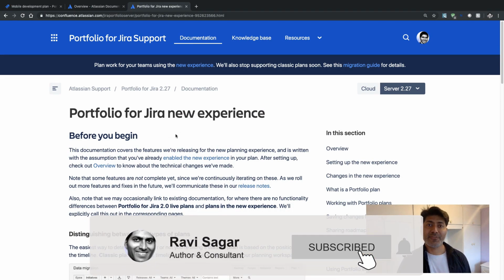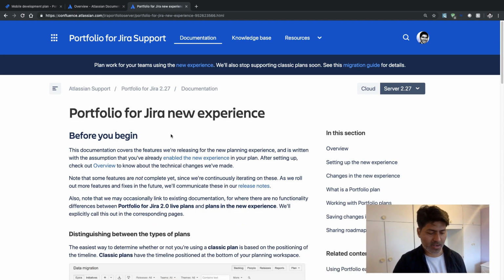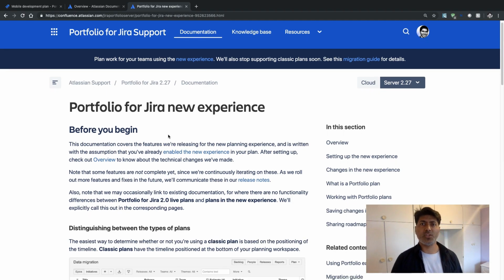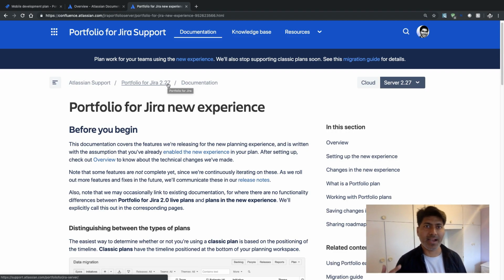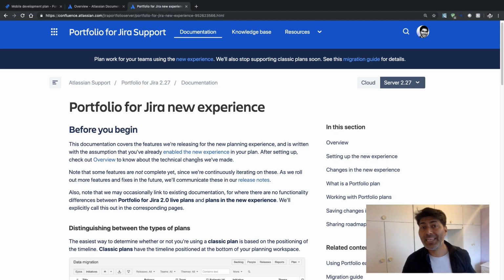And I was looking at this particular page where you can see that there is some description of these new features. And by the way, we are talking about Portfolio for Jira version 2.27. So I believe you need to update your portfolio in case you need these new changes, and you have the option to enable these new features if you want, which is a good thing. You can still update your portfolio, but you have the option to decide whether you want these new features to be enabled in your plan, which is great.